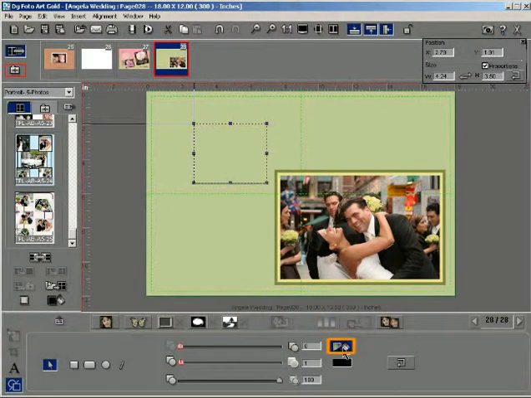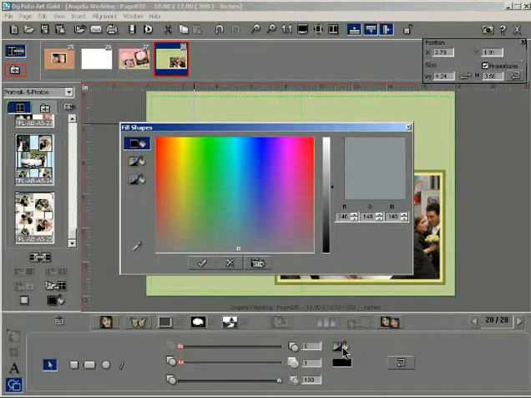Click the Fill Shape button to open a Fill Shapes dialog box. Click the Solid button in the Fill Shapes dialog box to fill the shape with solid color. Click on any area in the color palette to select a color. Notice that the selected color appears in the color preview window.